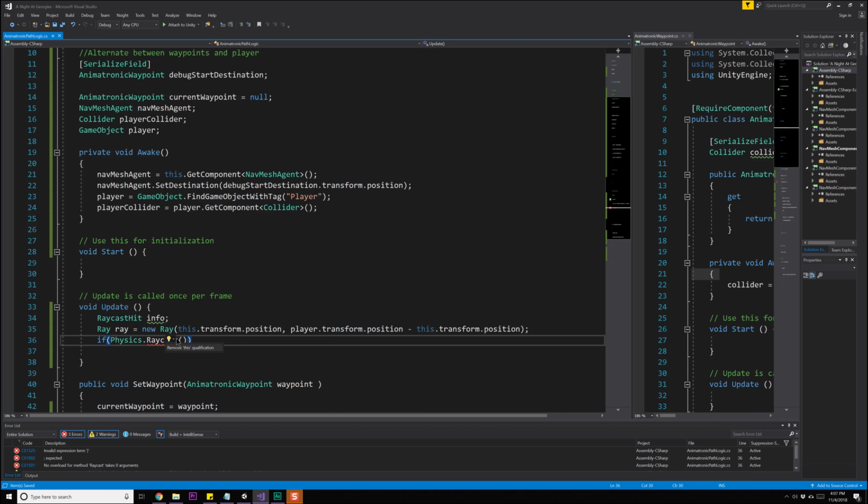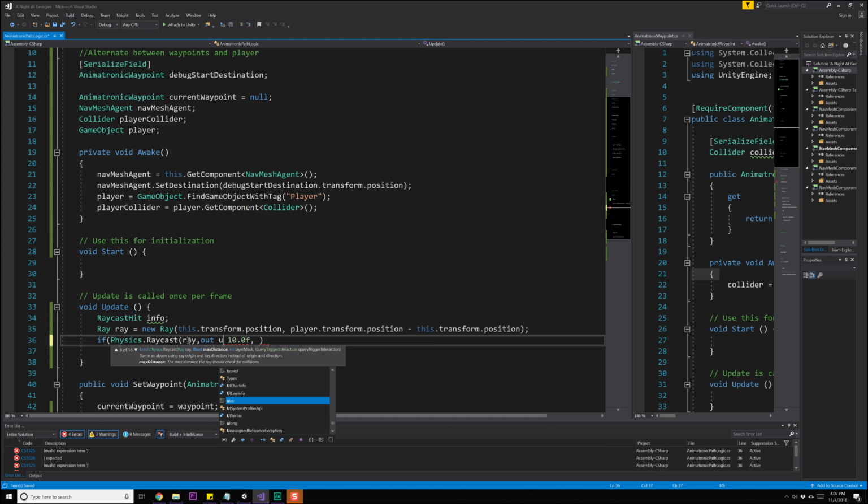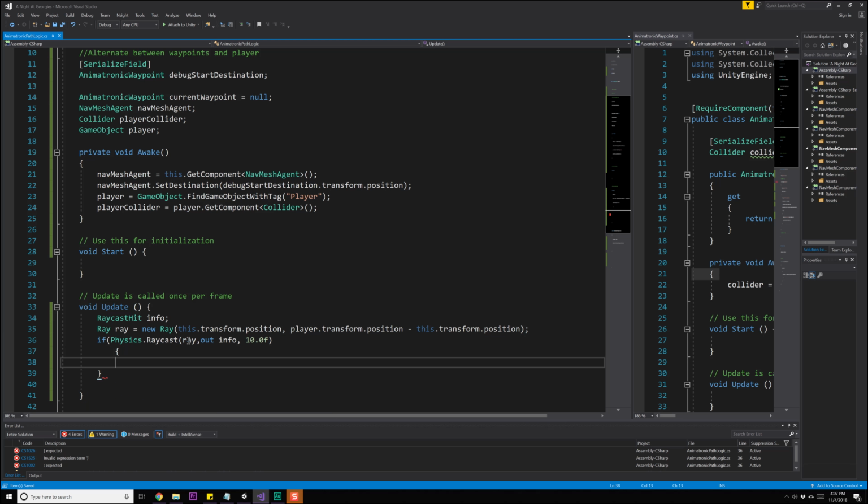Now Physics.Raycast, we pass in our ray. So we'll do ray and maximum distance. There's probably a distance that the guy can see. I'm going to set it to be 10.0 meters at the moment, and there's a layer mask. Oh, we need this out. So let's do out info, and there's that. And then we're not going to deal with a layer yet.